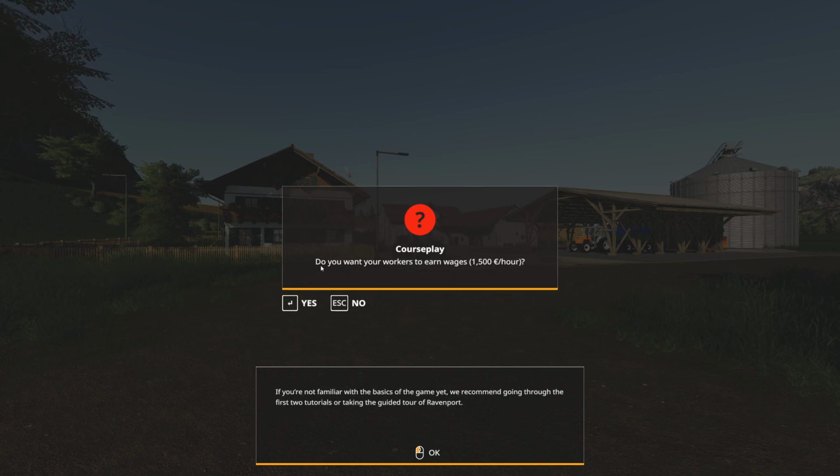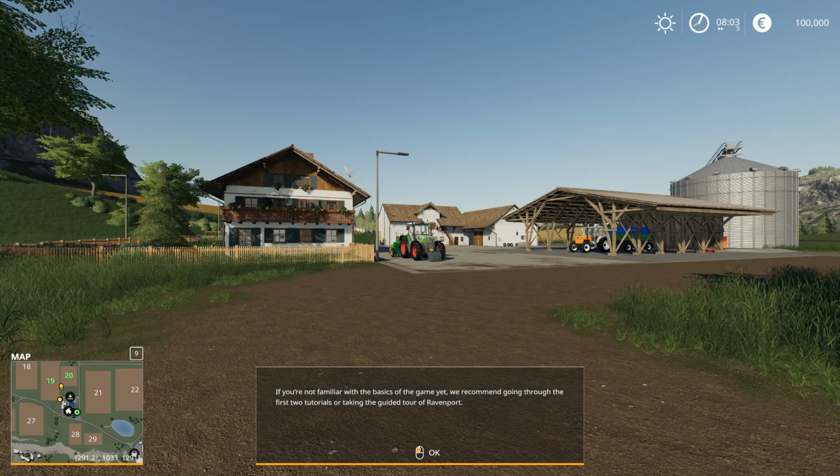Courseplay is also asking you if you want your workers to earn wages, 1 euro, 1.5 euro per hour, I think that must be, something like that. It's up to you. It has no effect other than a financial aspect. So it's completely up to you what you want. I always choose yes, and that is just about it.